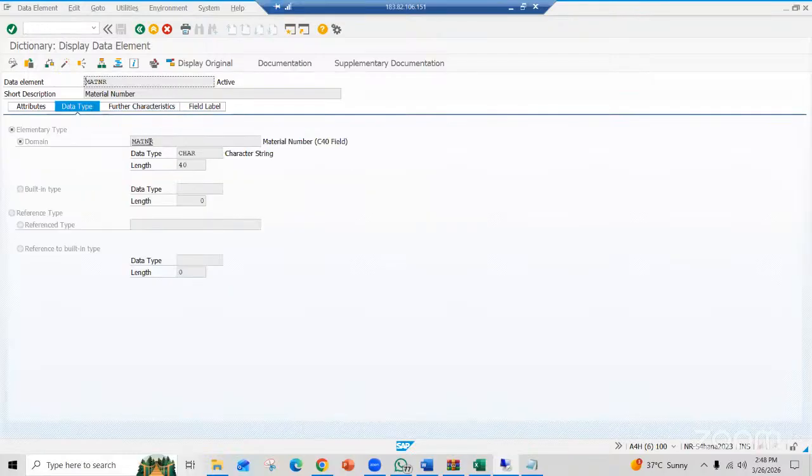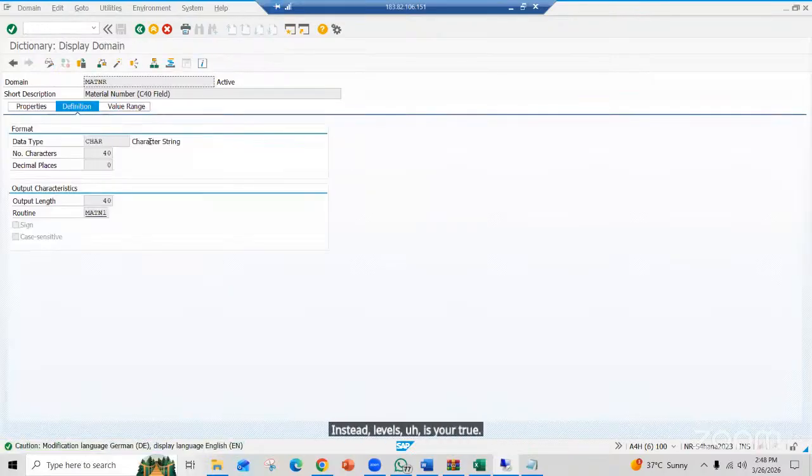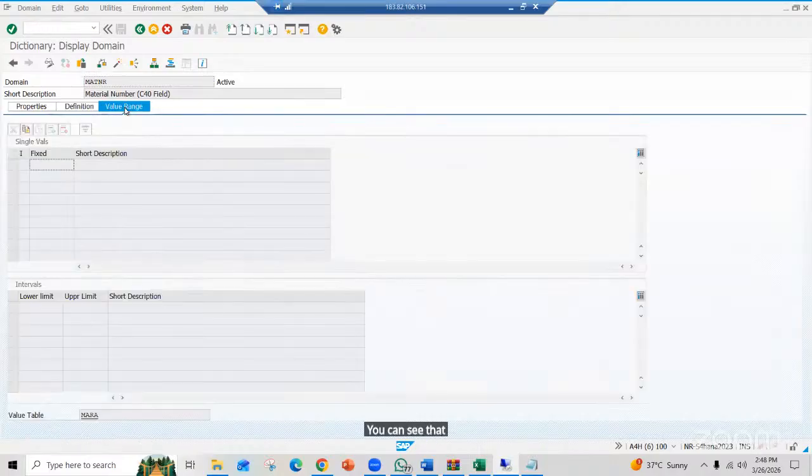Sir, field labels are used to label fields. You can see that in our output screen, how that field should appear to the user. Simple, that column headings. Yes.